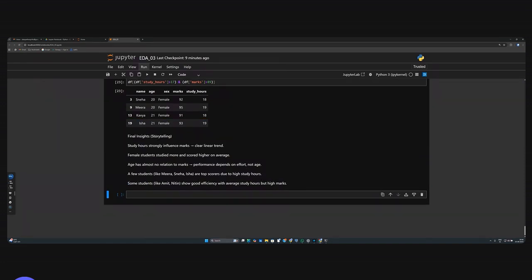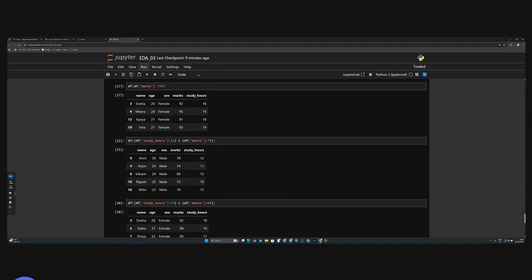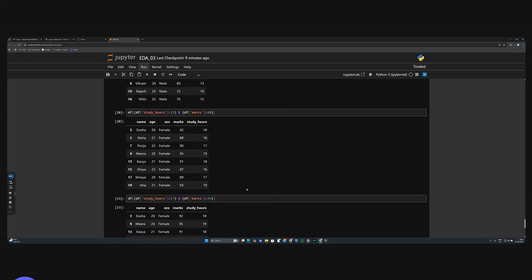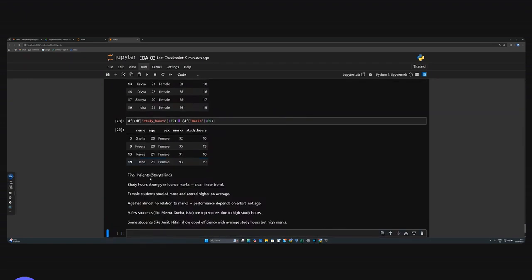We call it storytelling. When you are explaining to your leaders or team, you have to tell this as a story. So the final insight storytelling is: study hours strongly influence marks. Clear linear trend is there. Female students studied more and scored higher on average. Age has almost no relation to marks. Performance depends on effort, not on age. This is how you have to write your inferences here.